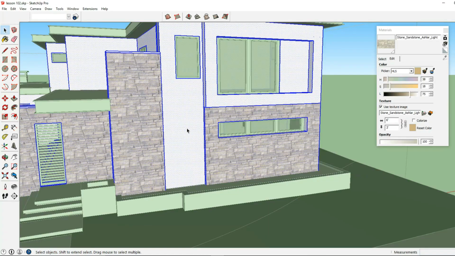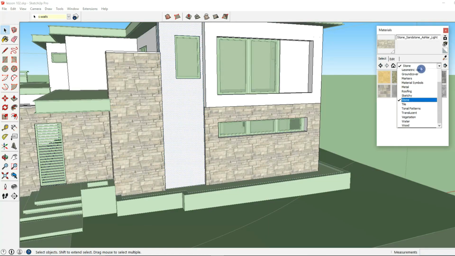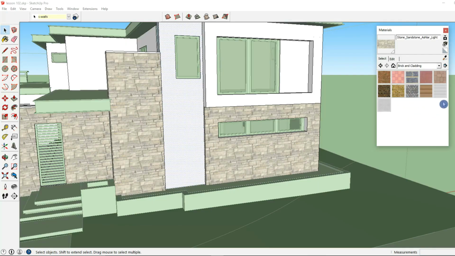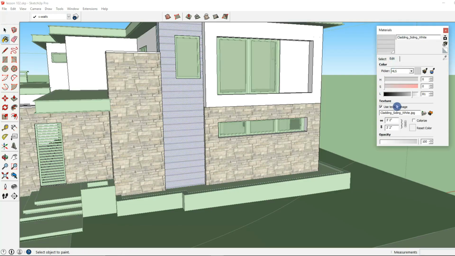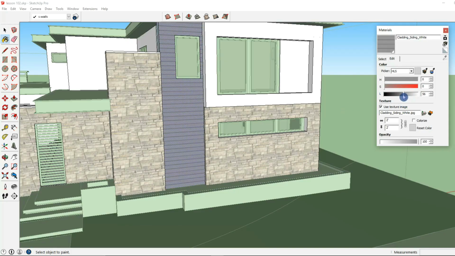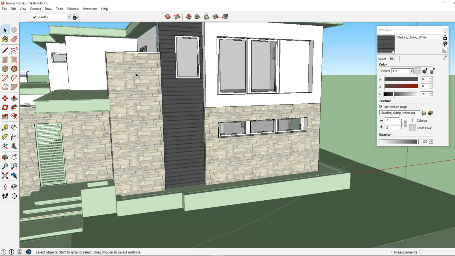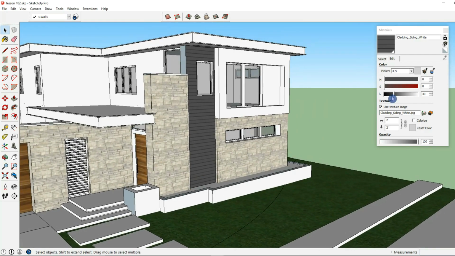And now let's add a cladding to this. Let's go to brick and cladding, and let's do this clad siding white, and let's edit this. Let's change the spacing of it. It looks kind of wide. Let's go to 2 feet, and that looks okay. Let's darken it up now. I'm going to go pretty dark with this, and maybe try this a little bit darker.